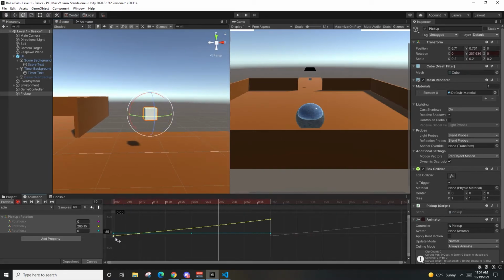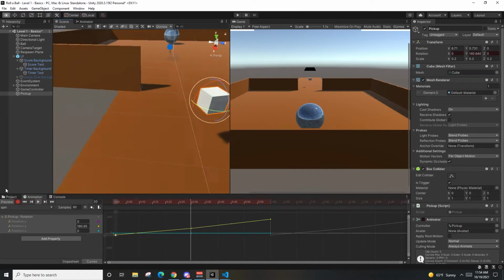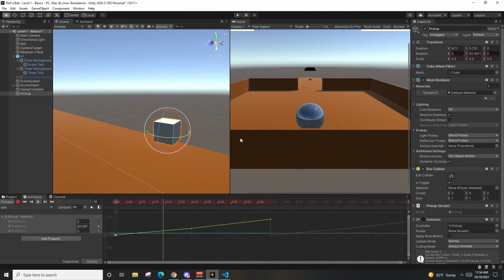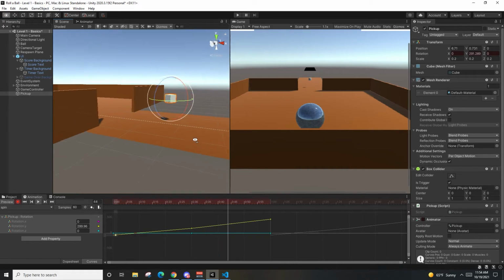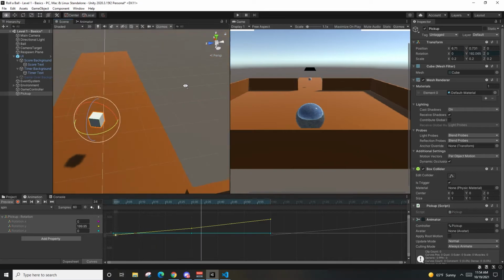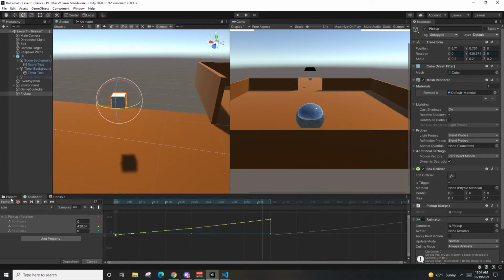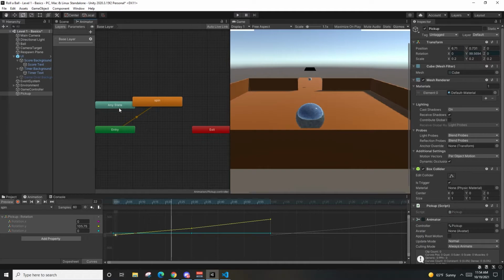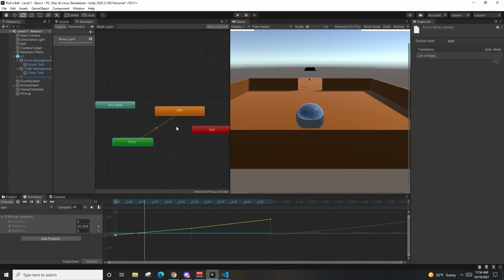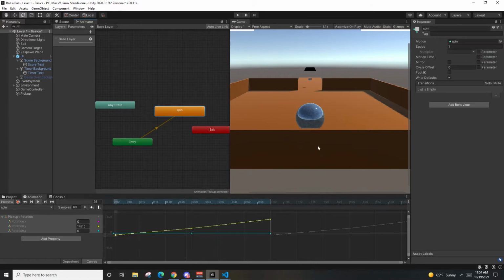So you can play around with this, try to make the animation as smooth as you want. You can stretch it out over multiple seconds if you want the rotation to be slower. But for now, I'll keep it like this. I'll stop recording, and this will be our animation for the pickup. And so we can click on the animator tab, and we see now that there is an arrow, a transition from the entry state to the animation clip that we've selected.